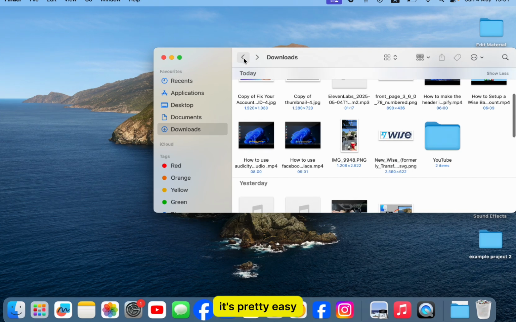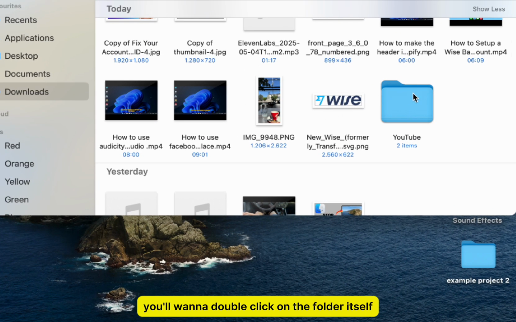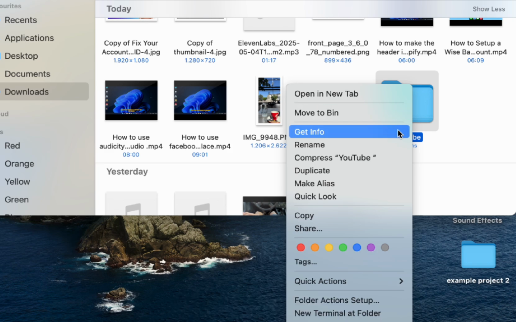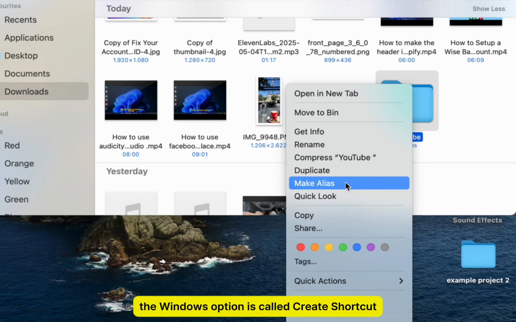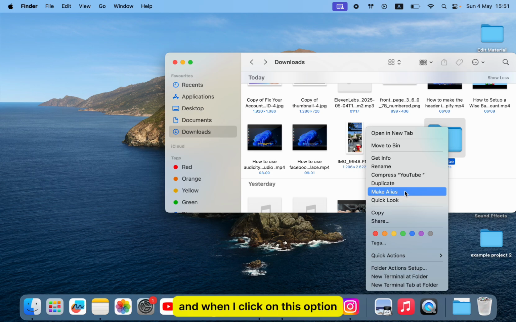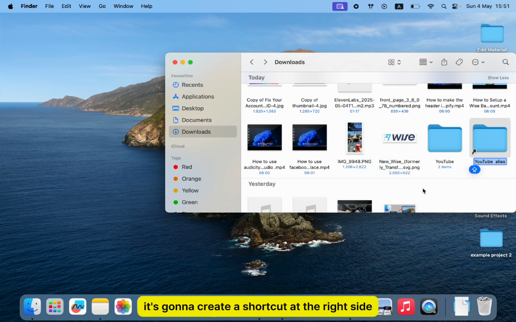It's pretty easy. You'll want to right-click on the folder itself until this pull-down menu appears, and then you'll get a lot of options. But the option which we need is this Make Alias. The Windows option is called Create Shortcut, but on Mac OS it's called Make Alias. And when I click on this option, it's going to create a shortcut at the right side.